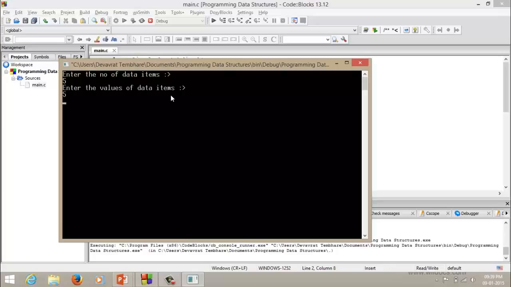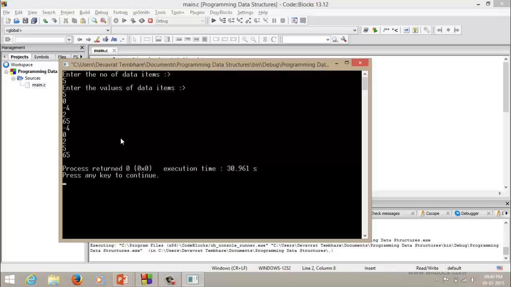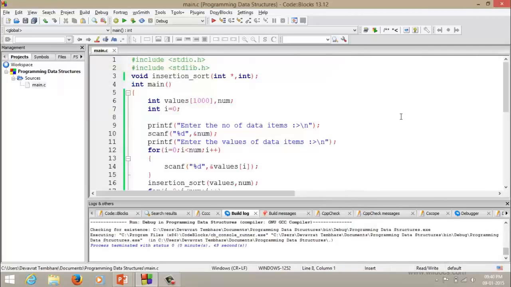Say, for example, 5, 0, -4, 2 and 65. Enter. As you can see, -4 is the smallest data item, then 0, then 2, 5 and 65. The data is arranged in ascending order. So the data items are sorted. The output is appropriate. So let's jump on to the logic.